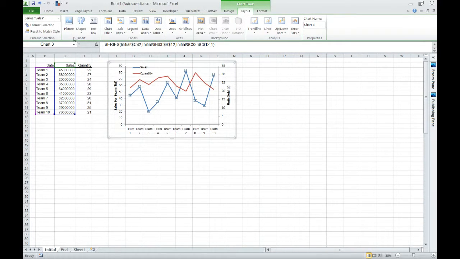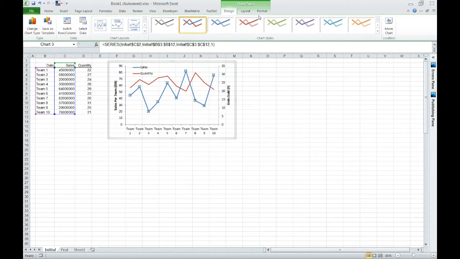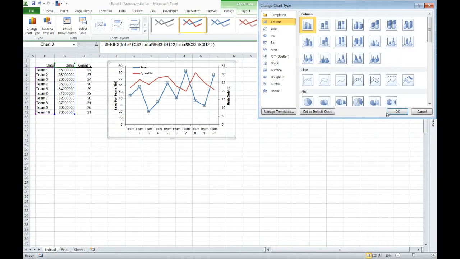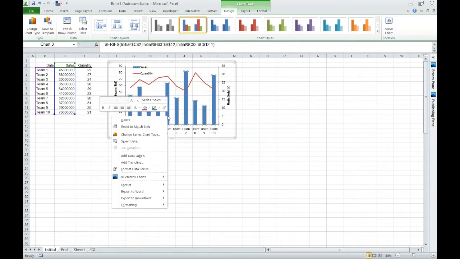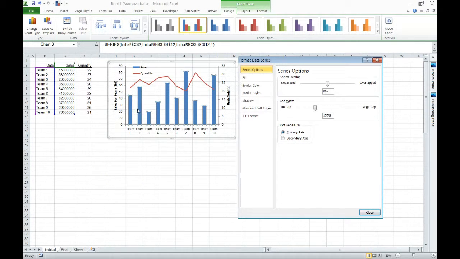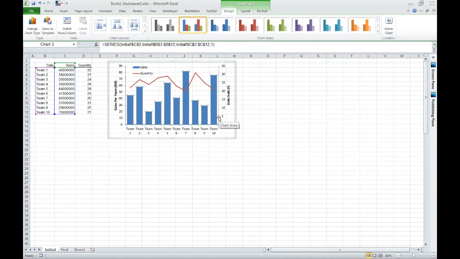We'll try this one. So we're going to go to the Design button in the Chart Tools tab, Design. We're going to change Chart tab, and we're going to make it a column chart. All right. So now what we want to do is, again, Ctrl+1 or right-click, Format Data Series. First thing I like to do is I like to close the gap. I like to get rid of white space in my charts. So we're going to make the gap width, that's the white space in between each of these bars, 50%.